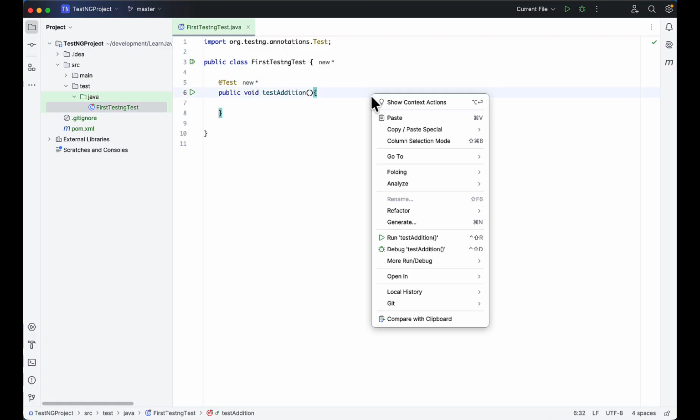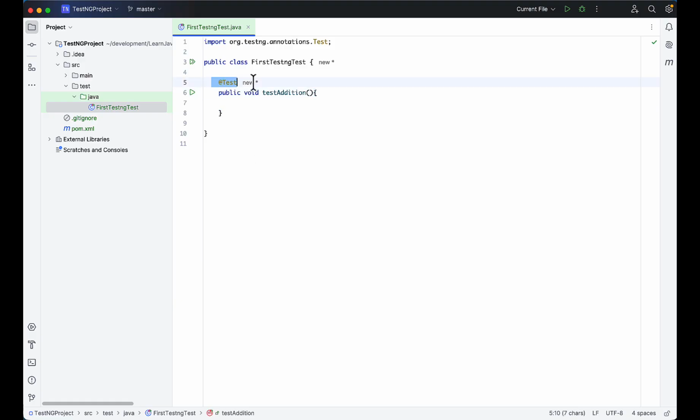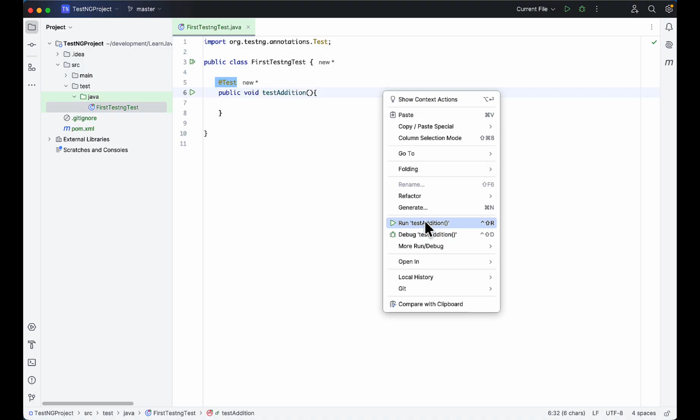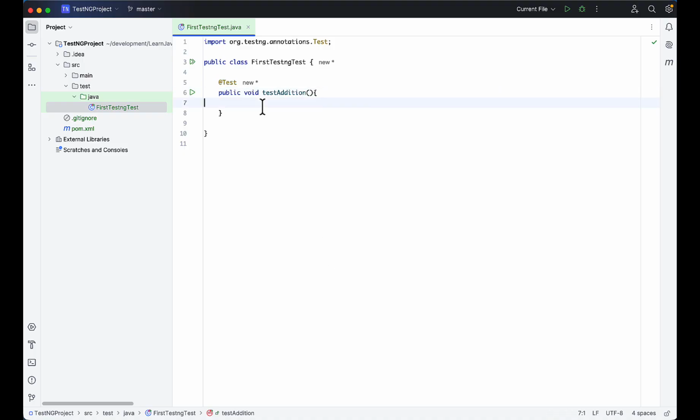And now if I right click, we will see the option Run testAddition, and this is because of this annotation. Without a main method, we have added an annotation and we are able to see the option to run this test. Okay, let me add some details inside this one. So let's say int result equal to 2 plus 3. This is very simple code. I created one int variable result and I'm adding 2 plus 3, which is 5.